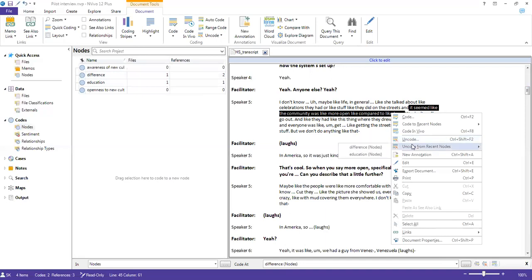And if you want to uncode it just from what you did, because this is coded to both difference and education. If I wanted to keep it coded to difference, but take off education, actually it's not coded to education. So it's just showing your recent nodes no matter what was coded there. So if I wanted to unselect something, you could do that. But I want to code to a new node.